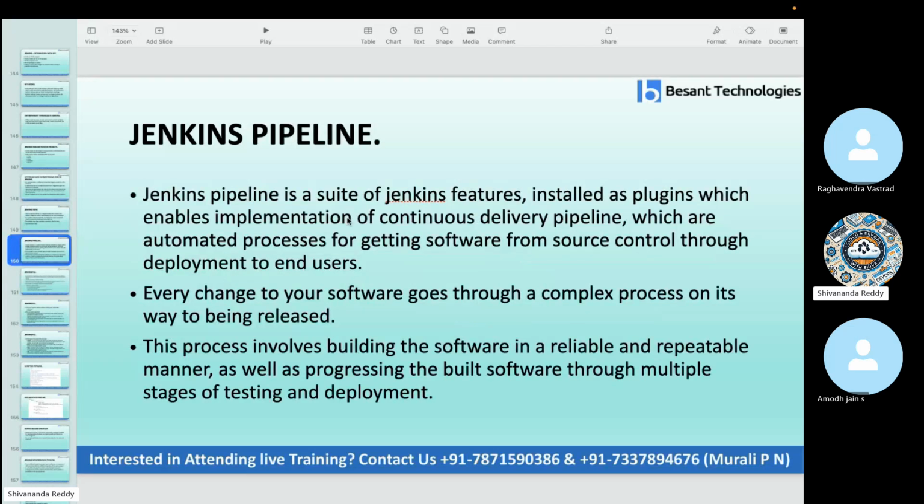A Jenkins pipeline is a suite of Jenkins features installed as plugins, which enables implementation of continuous delivery pipelines, which are automated processes for getting software from source control through development to end users. Every change to your software goes through a complex process on its way to being released. This process involves building the software in a reliable and repeatable manner, as well as progressing the built software through multiple stages of testing and deployment.